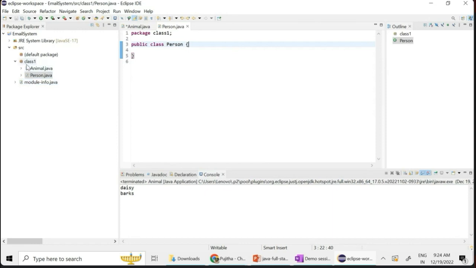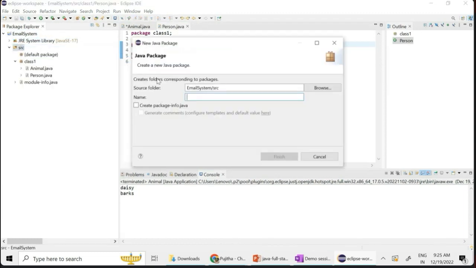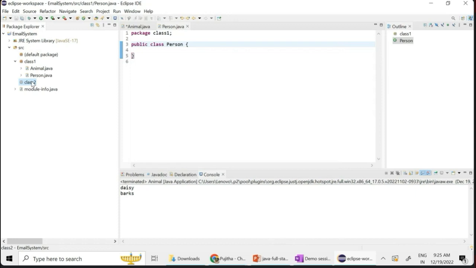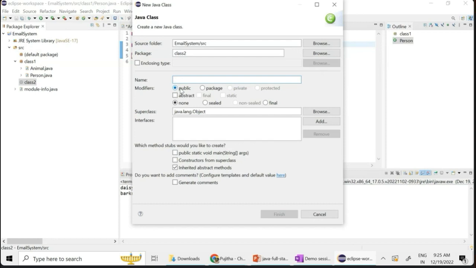And let's say I created another package called class2. Let me create it. New package, say class2. Okay. So now inside it, I'll create a new class. Which class should I create? I'll create a class discussing packages, right? I can say program 3.